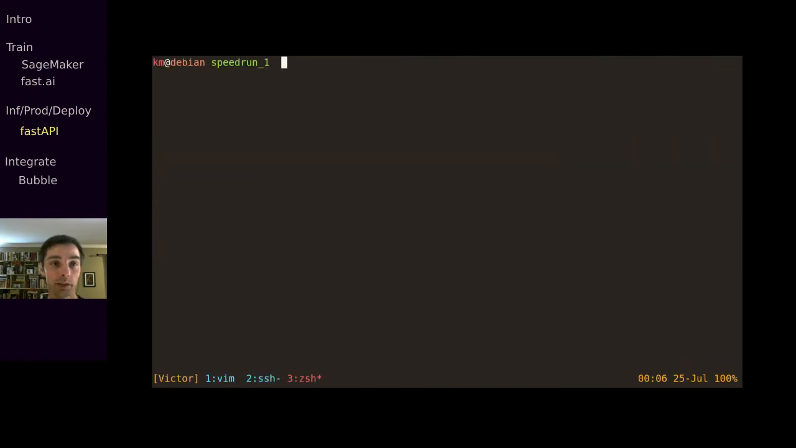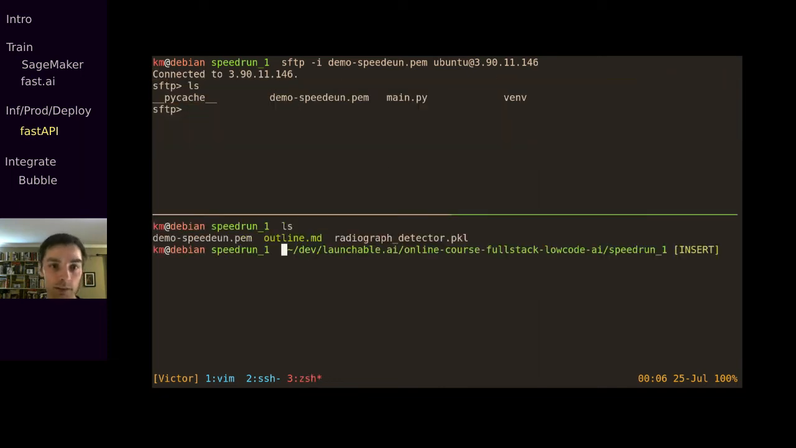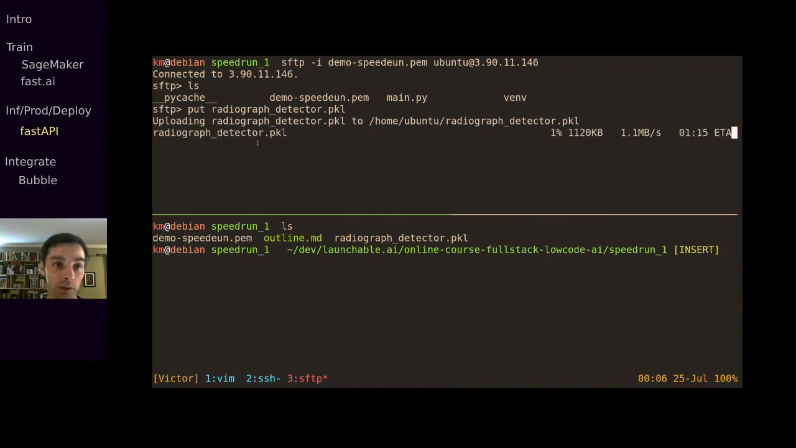The way that we can do that is by using a command called SFTP, like this. It's very similar to SSH. It uses the same syntax, except instead of SSH, we use SFTP. So we pass the same identity file to connect, and then we pass the username and address. And if we do this, we will connect to our machine, and we can see here the files that are on the machine. And locally, we can see that we have this radiograph detector.pkl file. So what we want to do is use the put command in SFTP to upload this radiograph detector.pkl file. You can see it's transferring at about a megabyte a second, but it's going to take about a minute or so. So I'll come back in just a second.